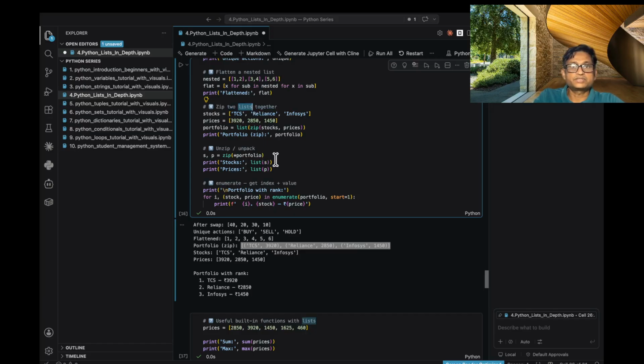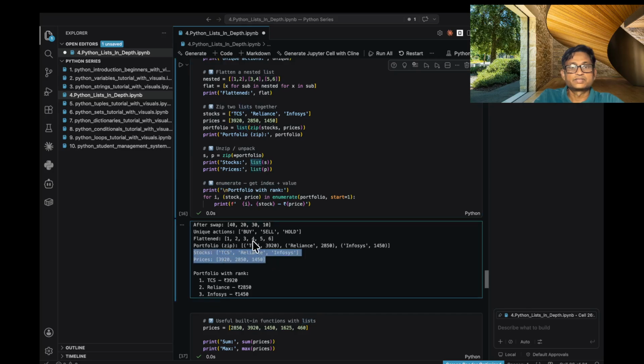Now next is unzip. In the same manner, unzip will unzip the 2 lists and return the 2 outputs like this. You can see it aligns the first element in the first list and the second element in the second list.